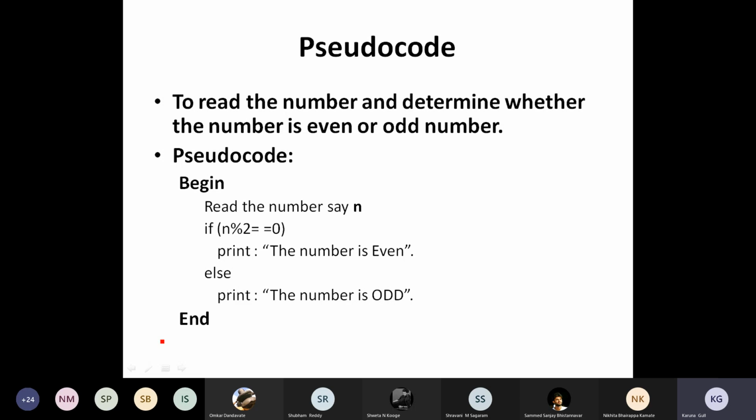There is no particular format for the pseudocode, and I am not following the format usually followed for algorithms. Okay, so this is all about the pseudocode. These are the 3 techniques that help you to solve problems.